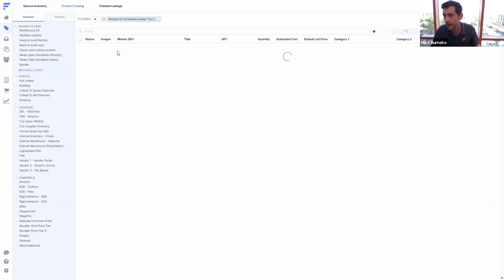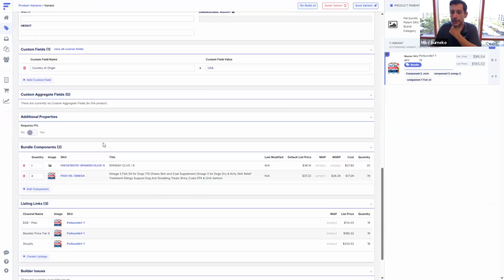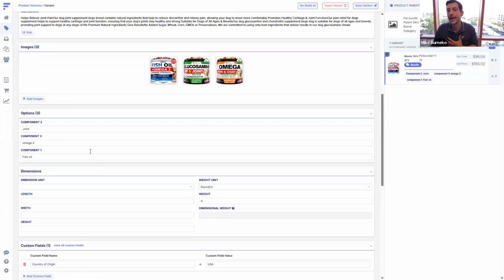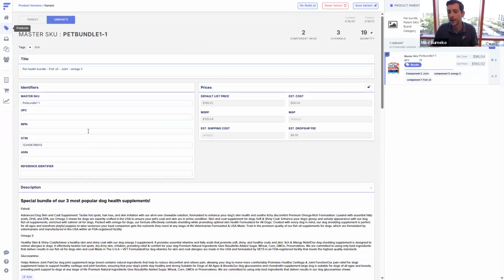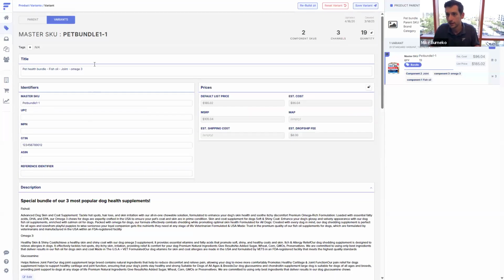So let's see what I got pulled up here. Great, my pet bundle. Actually, in real terminology, it's a kit where, hey, I have this Spanish olive, I think it's a collar for the dog, next to my fish oil omega, right? This is just one that I made. I don't know that anybody wants to buy those together. But from there, great. I'm automatically identifying any kits I have configured in Flexpoint separately than if I just had something like this where it was just a 4-pack of this fish oil omega.